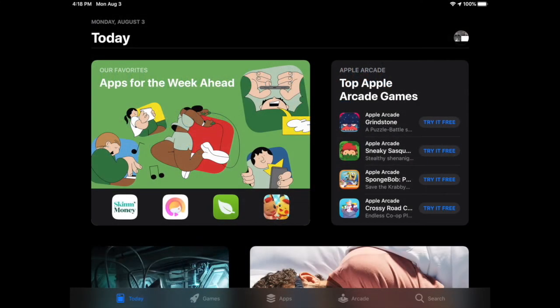Hi everyone, this is a quick video to show you how to get started using the Microsoft apps on your iPad as part of the tech kit. This video assumes that you've created an Apple ID already.